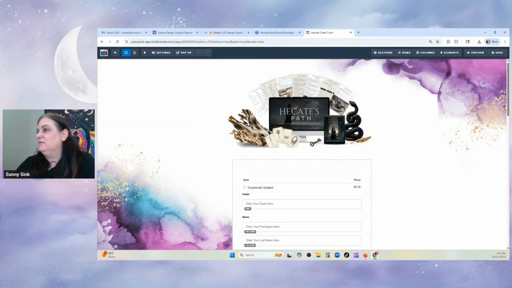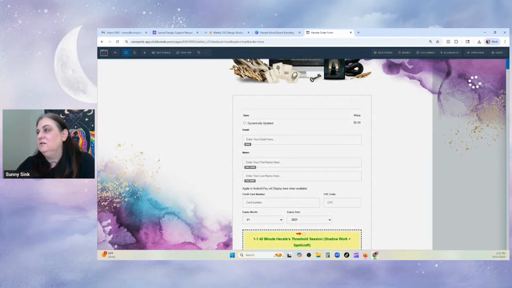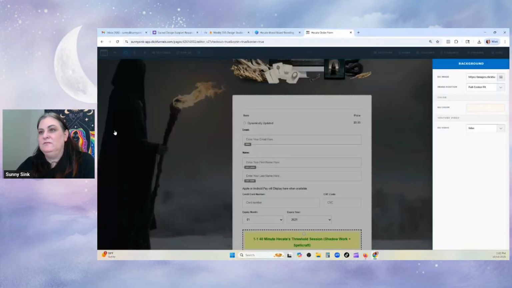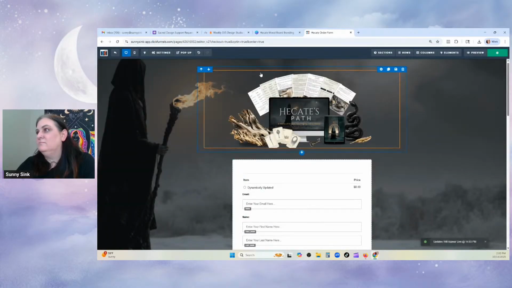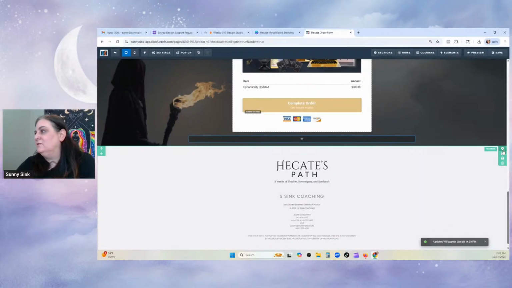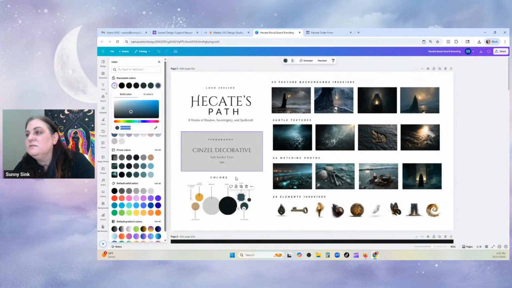So let's just try to see what it looks like. Background. If we put this one, and then let's use that gray color. I'm not sure which one it is. Let's see.